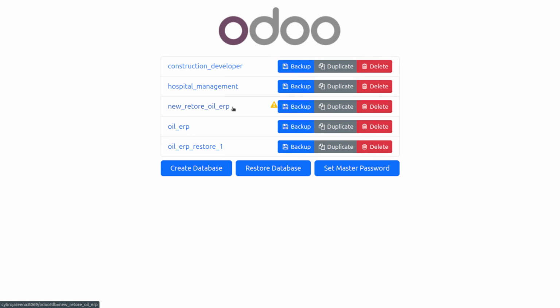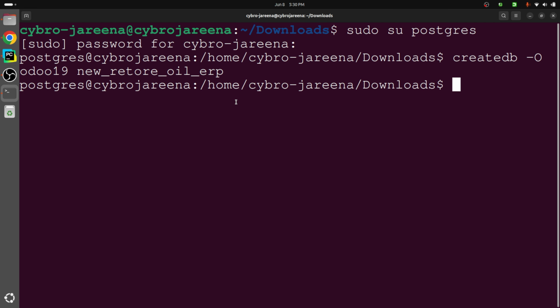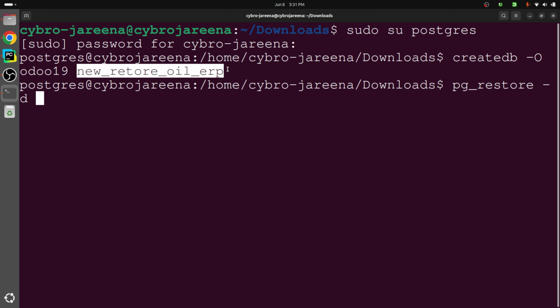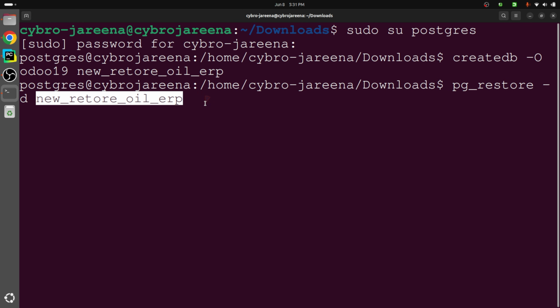In order to restore into this, we need to use another command over here. I'll be using the command pg_restore, and you can use -d, then provide the name of your database. Here you can see that the name of the database is new restore. Actually, it's a restore due to this spelling mistake. So currently, let me use it. And let me provide the name of the database.